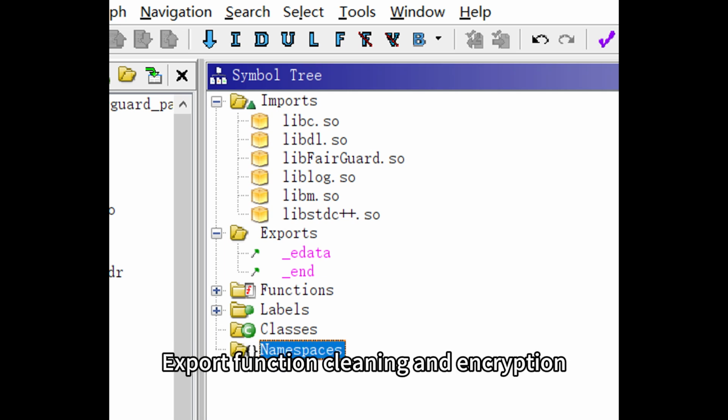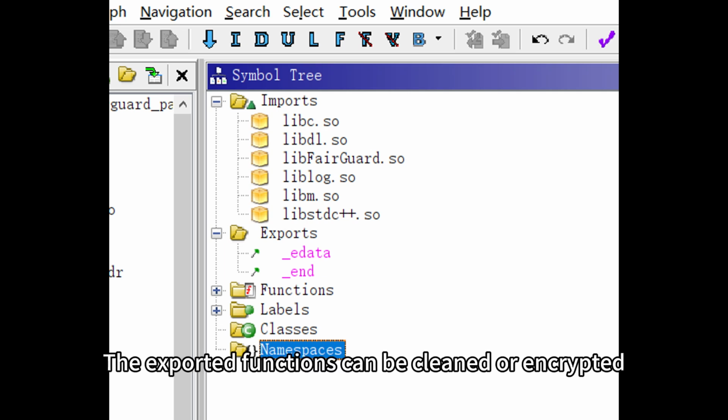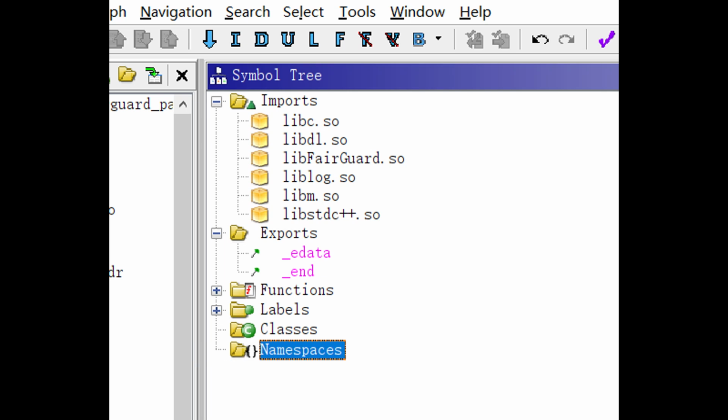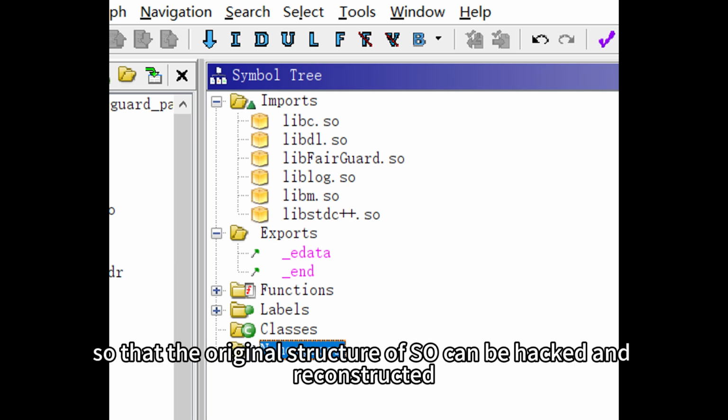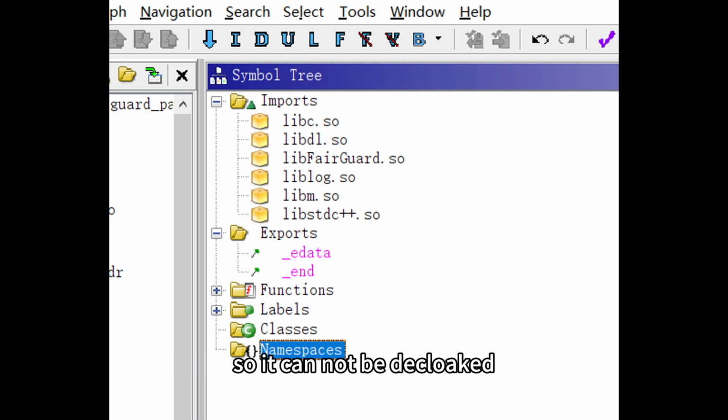1. Export function cleaning and encryption. The exported functions can be cleaned or encrypted, leaving no clues for hackers to analyze the exported functions. 2. Virtualize the ELF structure. The structure of the SO is virtualized, so that the original structure of the SO can be hacked and reconstructed, and the original SO cannot be restored, so it cannot be decloaked.